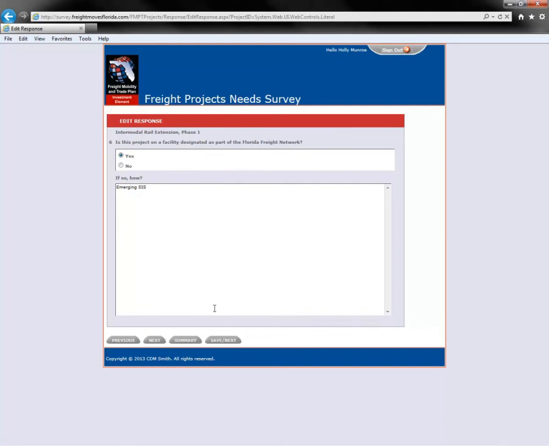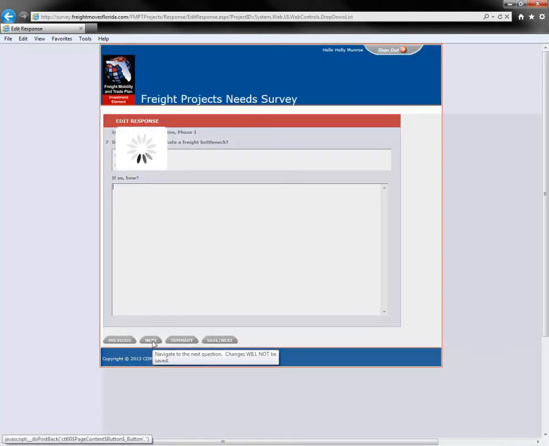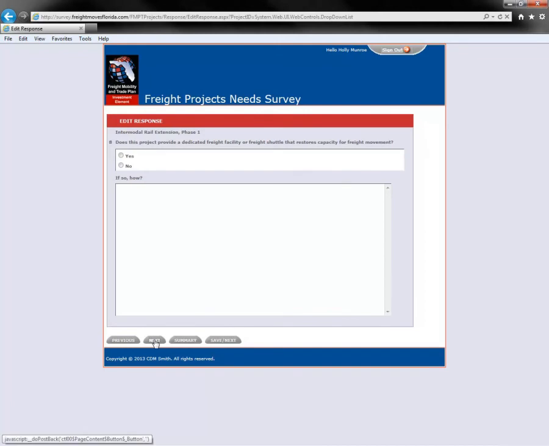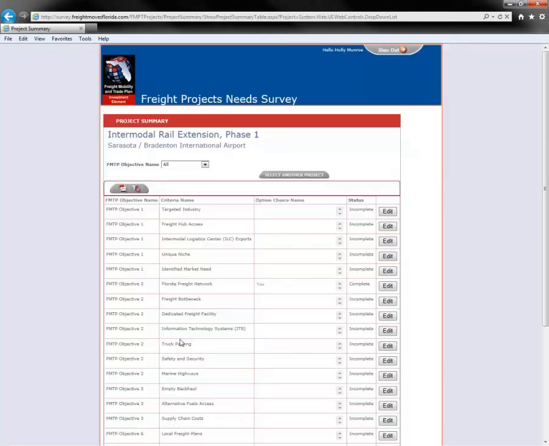If you saved anything, go ahead and click the Save and Next to navigate through each of them individually. If you wanted to just click through them, use the Next and Previous buttons to go through each of these individual criteria we'll need for you to fill in so we can do a proper analysis and prioritize these projects. If you want to go back to the summary page, click the Summary button and it will take you back to this page.